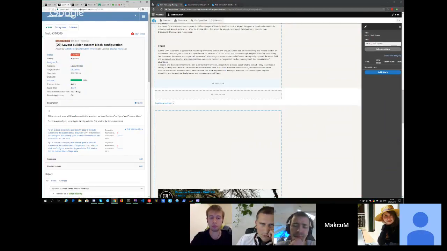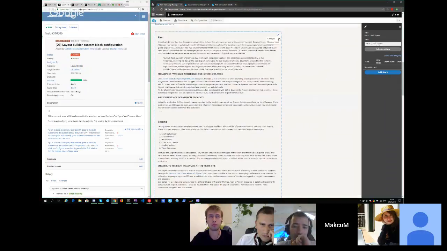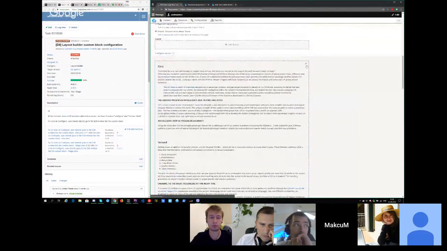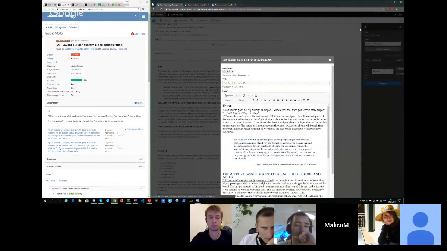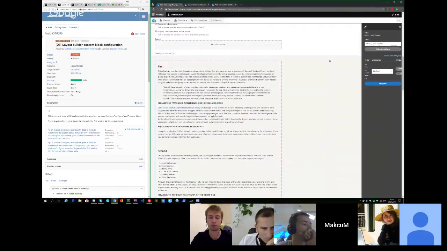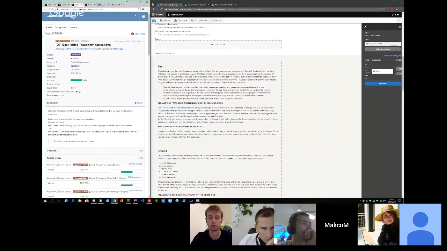Okay, so I will show you the next one. So it was on layout builder. When we have a block, we have two options: configure and remove block. And earlier, when you click on configure, only this panel on the right would be opened, and you would have to click the update button. Right now, it opens by default the pop-up of the current block. So that's all about this task.